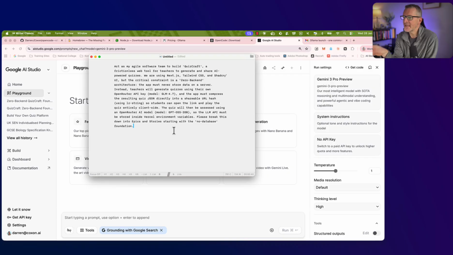So the quiz will then be assessed using an OpenRouter model. I've suggested a super cheap open source GPT 20 billion parameter model. Again, you can choose your own. It's up to you. So the LLM API key must be stored inside Vercel environment variables.